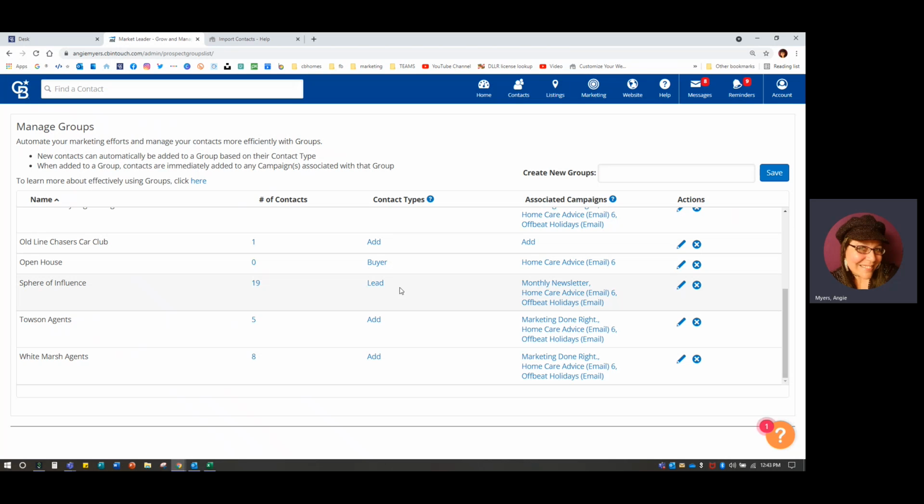You'll see sphere of influence. If you come in through my website and register, you will automatically be in my sphere of influence group. You will automatically receive any associated campaigns set up. So these 3. So I will have to go in and fix that. So there's only 2. Just my personal preference. Here I have an open house set up for a buyer. Anyone that I add as a buyer will automatically be in this group. They will automatically receive this particular campaign.